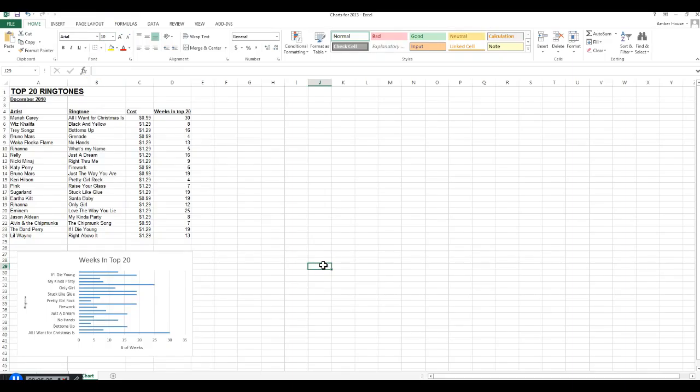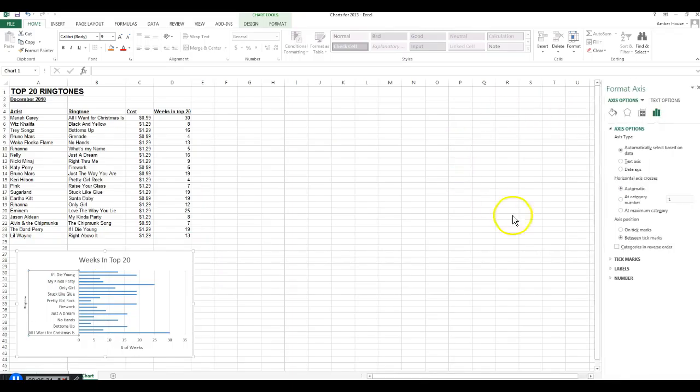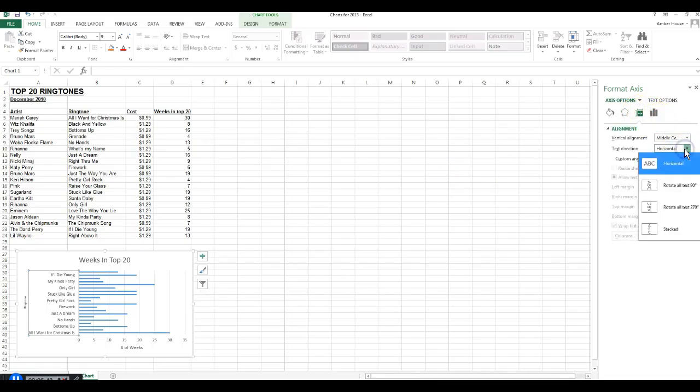And we're going to format the alignment of ringtones. You click here, right click, go to Format Axis. Let's play with that a smidgen. We're going to click right here, Size and Properties. Text direction. Let's see. Nah, we'll leave it like it is. Otherwise it could get kind of messy.